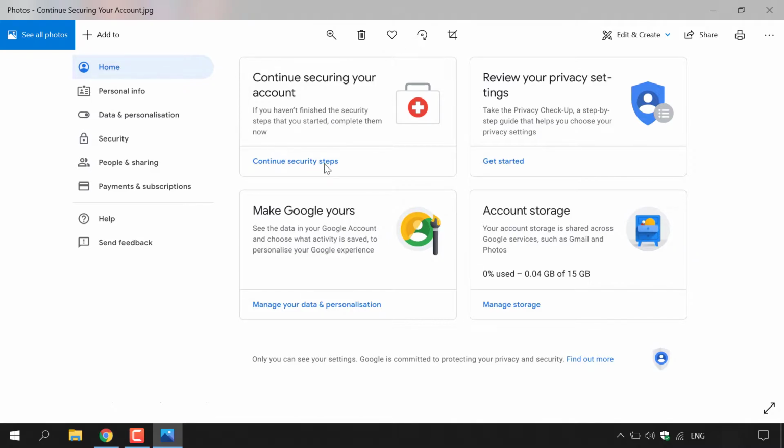On the top left-hand corner here, you should see continue securing your Google account. If you haven't finished the security steps that you started, complete them now. You might be wondering why exactly you are getting this message on your Google account. And this might be because your Google account has noticed some unusual or suspicious activity, which may have triggered a critical security alert. And therefore, for your own benefit, Google has prompted you with this message with security steps to take.